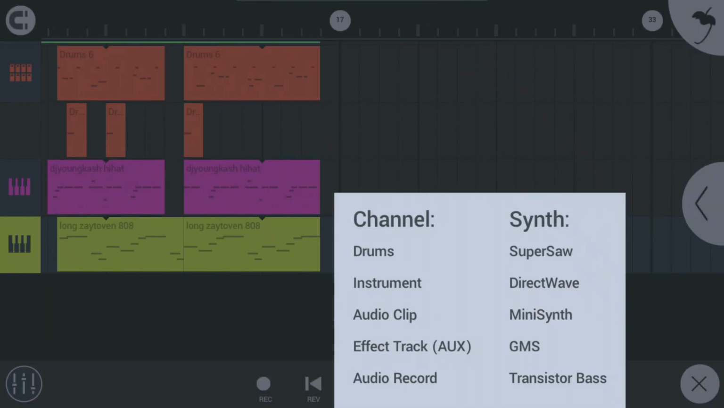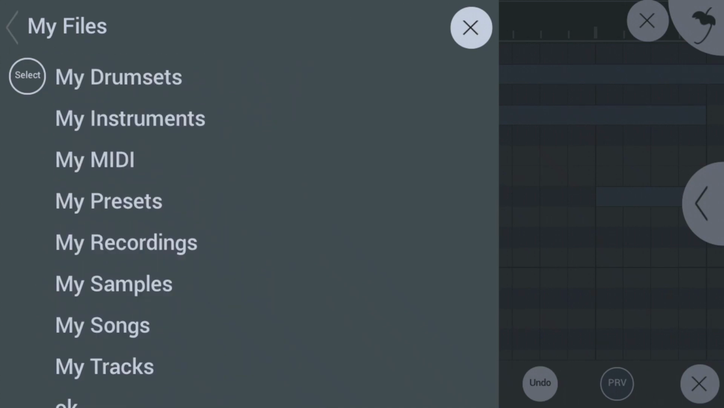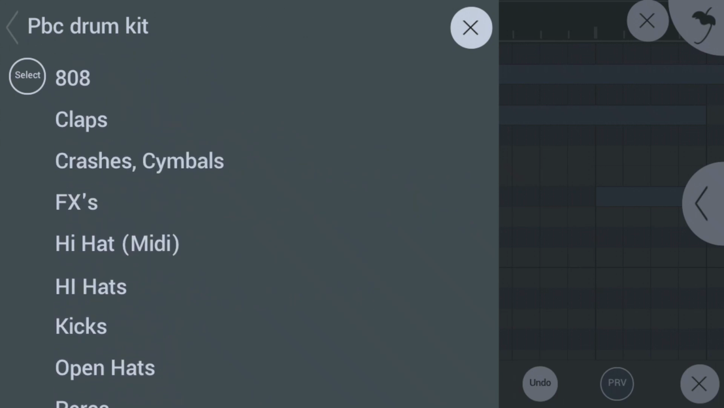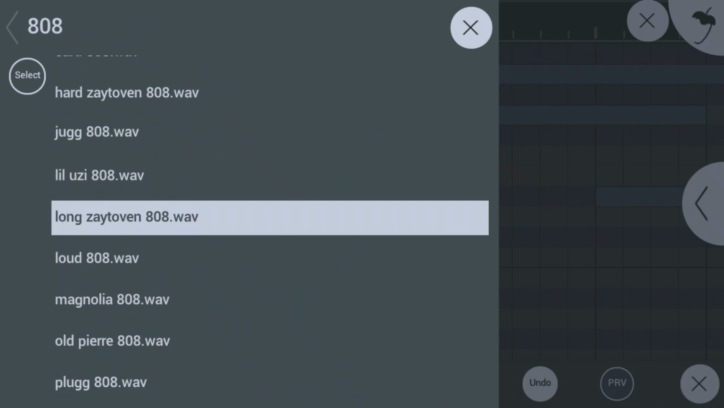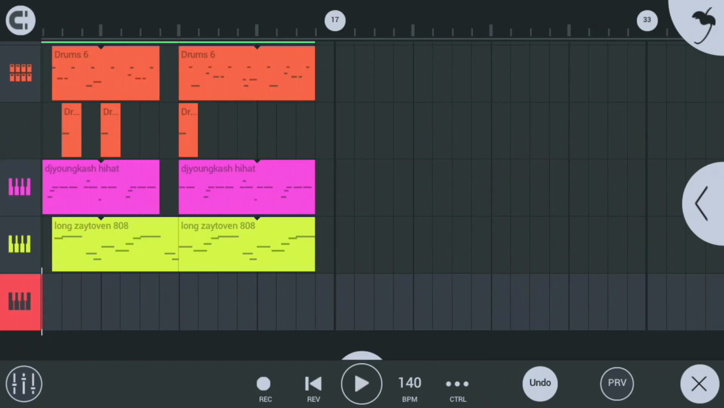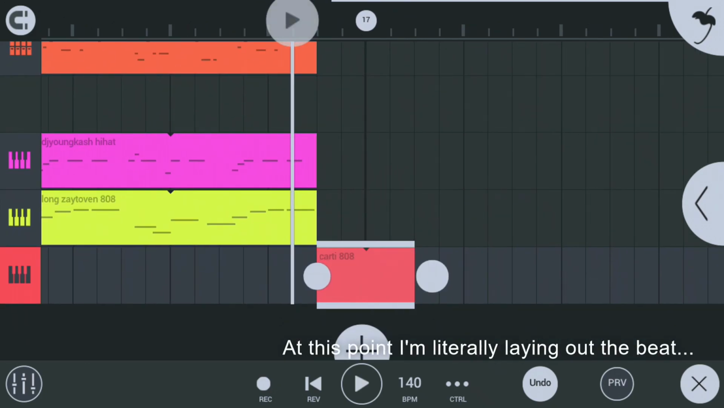You know what? Let's have an 808 switch though. Basically, we'll just go from this to Cardi 808, Pierre Bourne 808.